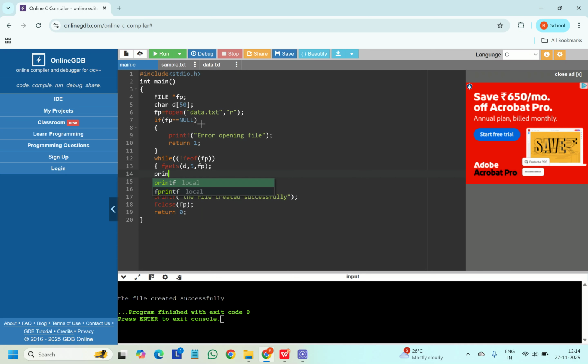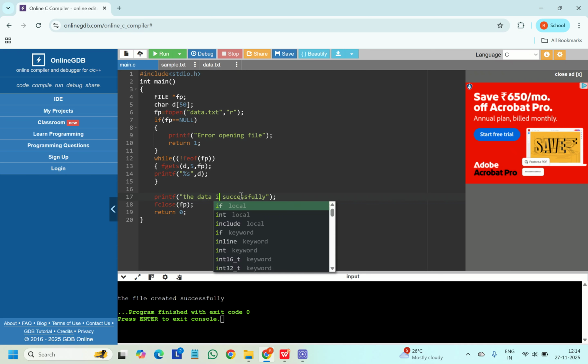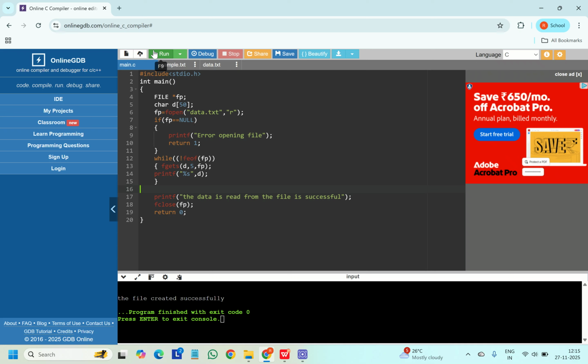Next, I'm going to print the data. printf percentage s, comma D. I'm going to close the while loop. Here puts and all, no need. So I changed the content of the file. Data read from the file is successful. So shall we run?